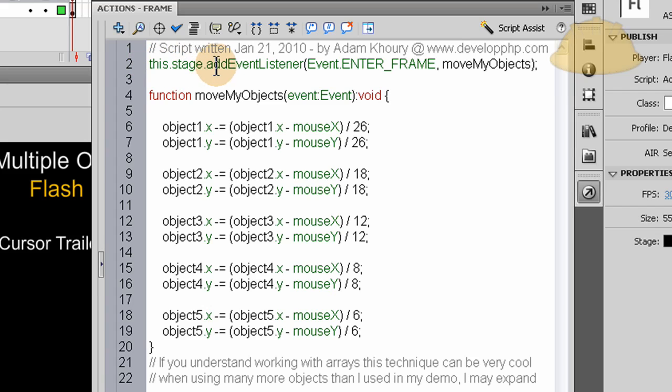First, we add an event listener for the stage's enter frame. If you know about enter frame events, it's a way of animating things or making functions fire off many times per second. It's a good way to animate things as well, so that's what we're using it for here. Instead of using the tween class, we're just using the enter frame event and custom math to make the easing effects happen.